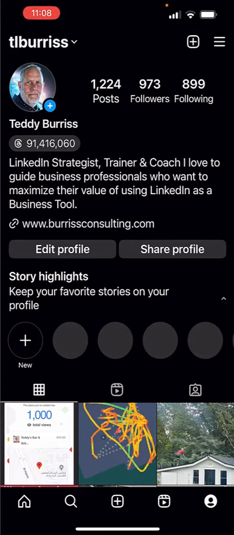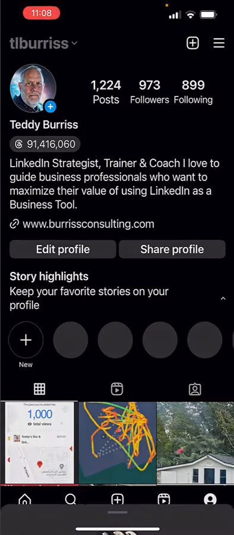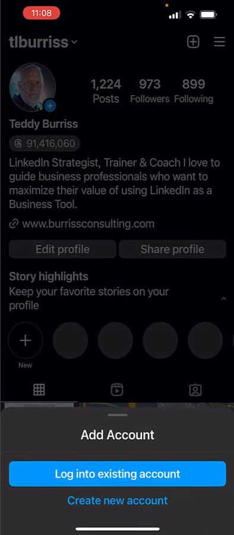And if I go up here to the left where it says TL Burriss, I hit the little down arrow right there, and it says add account. So I click add an account. I can log into an existing account, or I can create a new account. So I'm going to create a new account.